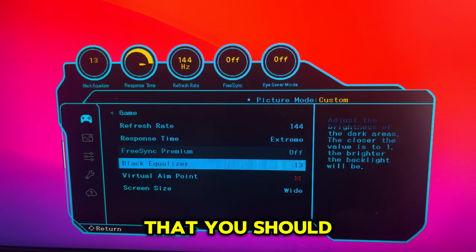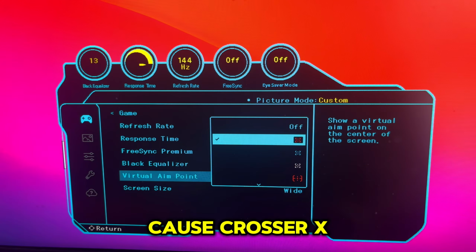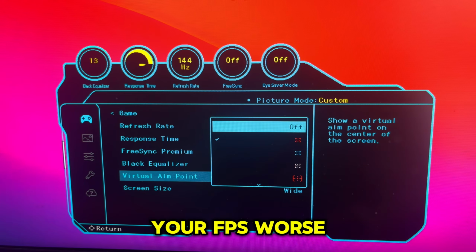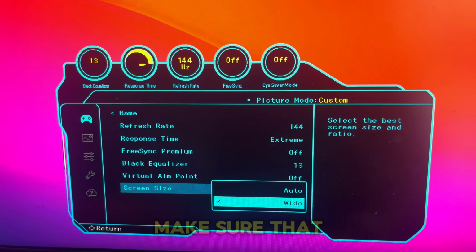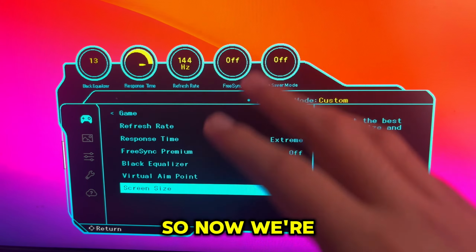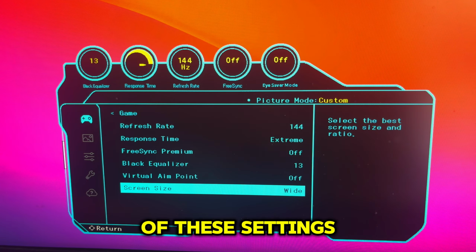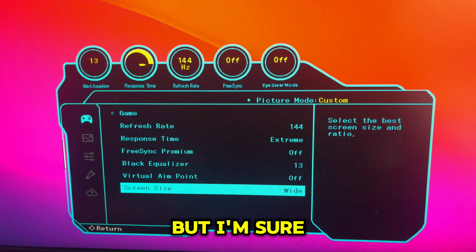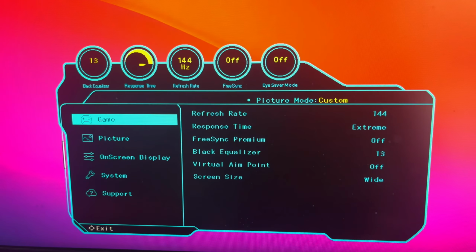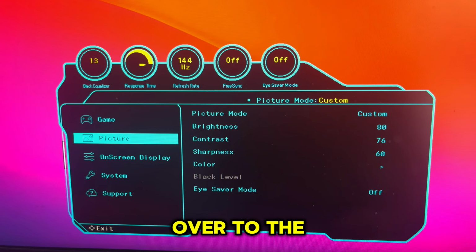So I recommend that you use it instead of crosshair X, because crosshair X actually makes your FPS worse. Then your screen size ratio, make sure that you have it obviously on 16:9 or wide. So now we're done with the settings on the game tab. Now obviously all of these settings differ from monitor to monitor, but I'm sure that you have something really similar. Anyways, let's head over to the picture mode.